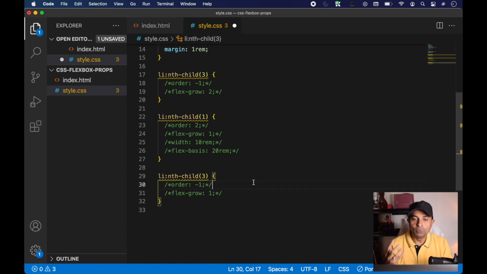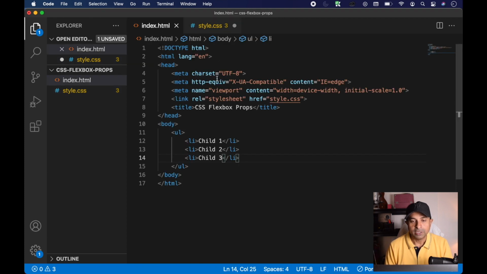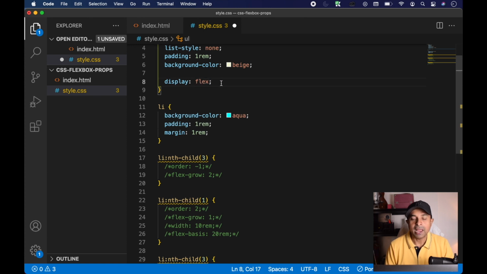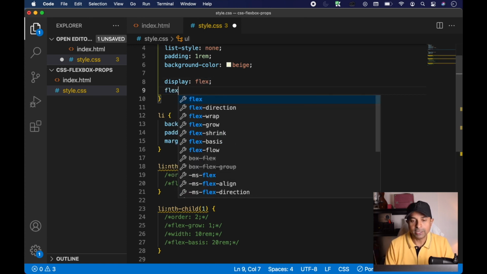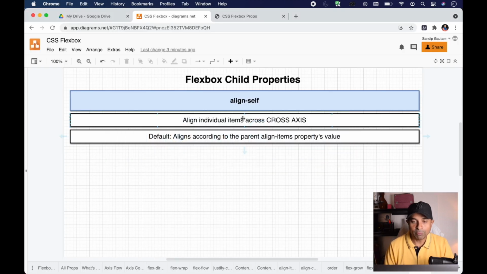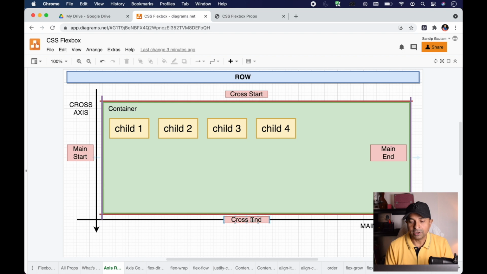So when you want to move your individual items along the cross axis, you can use this property. In our case, my container is a flex, and I have a flex direction of row. That's the default value for flex direction. So when I have a flex direction of row, my main axis is the horizontal axis, that is the x axis, and my cross axis is the y axis.